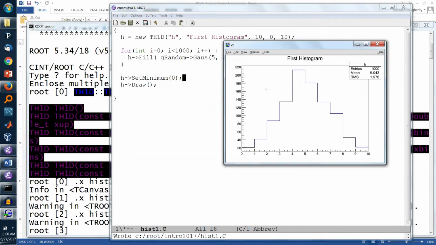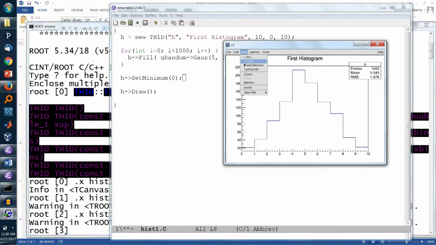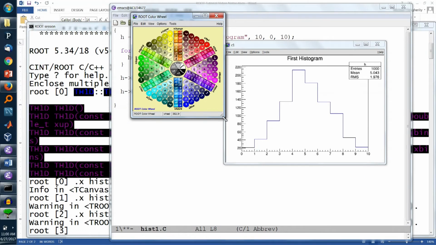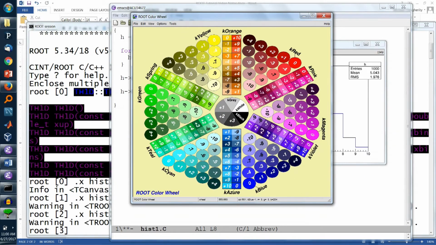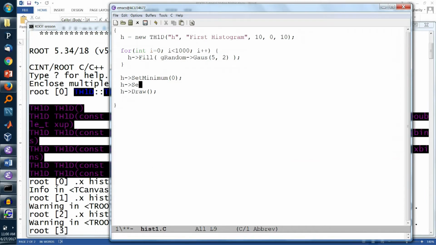Okay, what else? Sometimes it can be hard to see that we've got a filled in region here, so maybe you'll want to add a fill color to that. So like we talked about before, I can come to the view colors and I can get the ROOT color wheel, and we can pick something that's visually pleasing for us. So maybe we'll do h->SetFillColor(kBlue-7). Sure, why not?